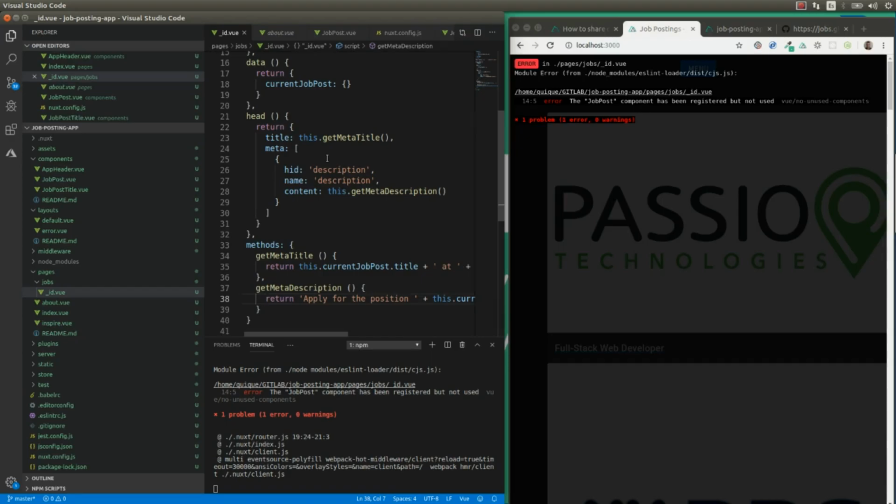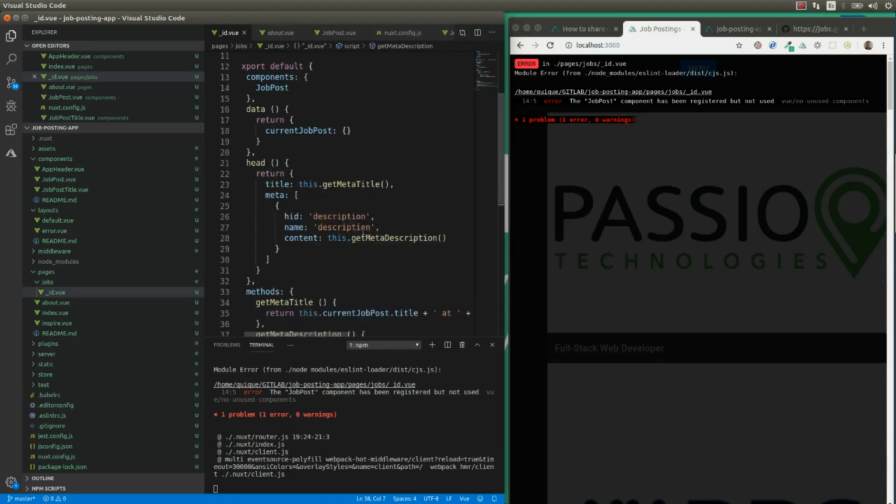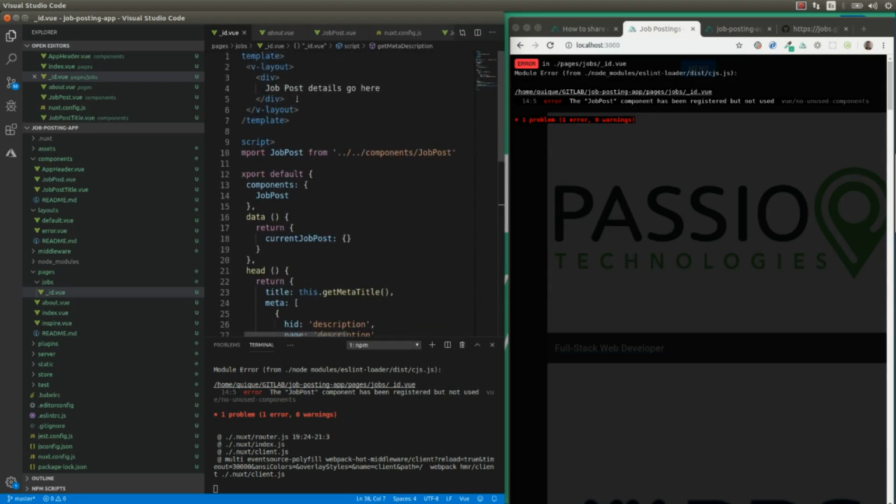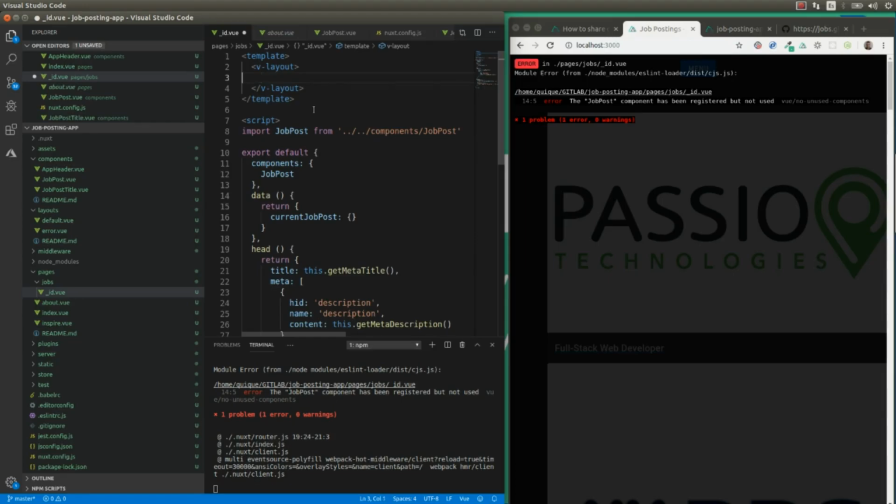And now we get an error that says the shop post component has been registered but not used. Yeah, that's right, because we didn't do anything with that. So we're going to remove this div, and we're going to use the shop post component, and we're going to pass the job to it. That is going to be the current job post attribute that we define here as part of the data function.